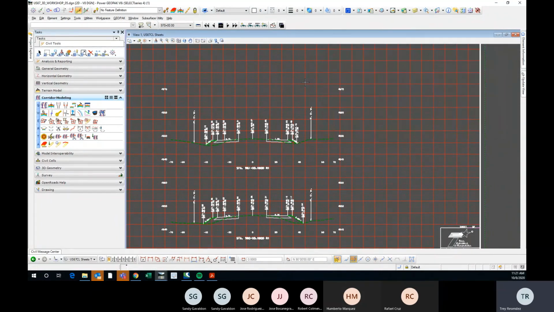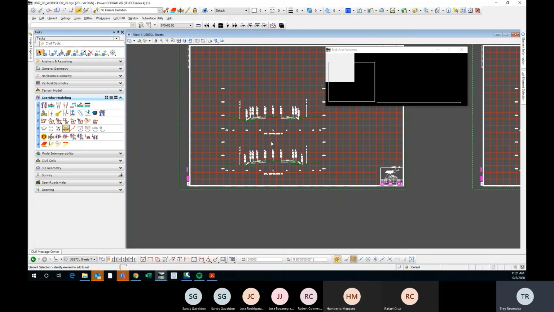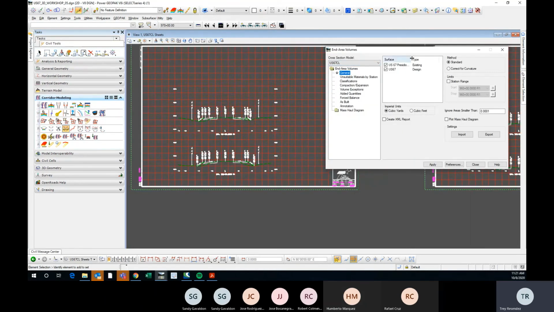So if I come here right next to the annotate cross sections, we can do end area volume, and this just means earthwork. So here's where it shows you the existing terrain, and then the proposed model that we're using, right?